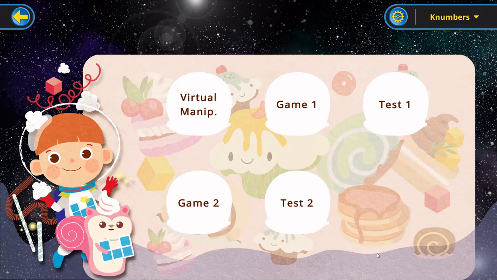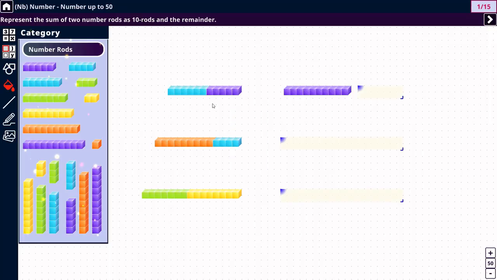Welcome to this tutorial on using virtual manipulatives in K9 Math. In this video, I'll show you how students can interact with manipulatives to learn mathematical concepts. Virtual manipulatives are interactive tests where students learn by working with visual tools like number rods and chips. These exercises guide students through solving math problems using hands-on manipulation.